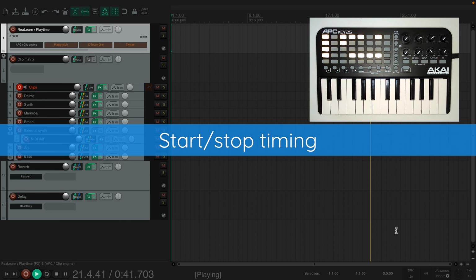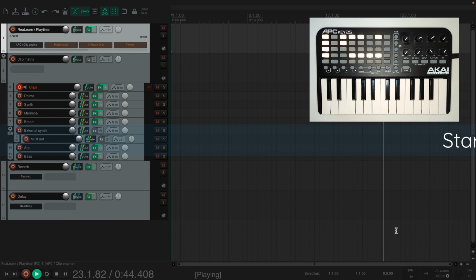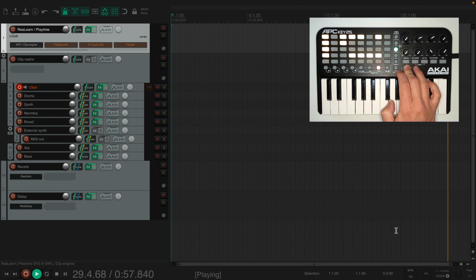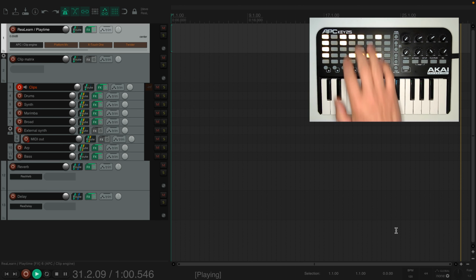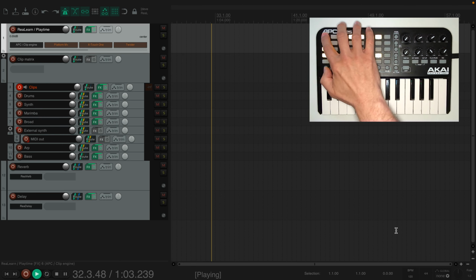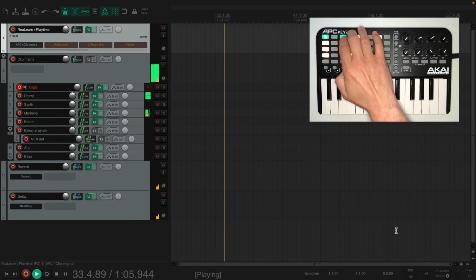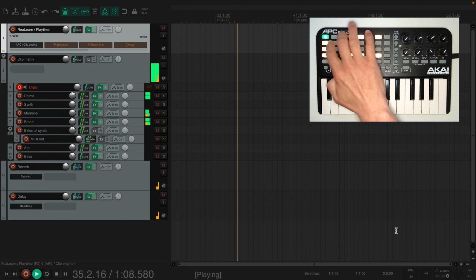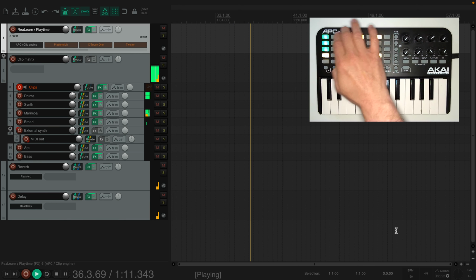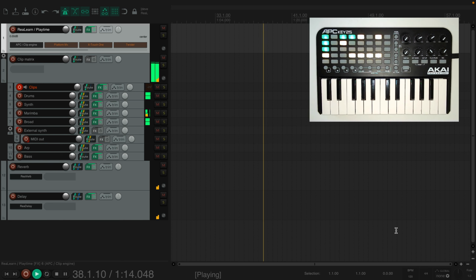As I've mentioned earlier, clips start playing on the next bar by default. But Playtime 2 supports arbitrary quantizations. I have temporarily switched start and stop timing to quarter note quantization. Let's turn on the metronome to see what's going on. With such a short quantization, we obviously have to be a bit more precise pressing the buttons.